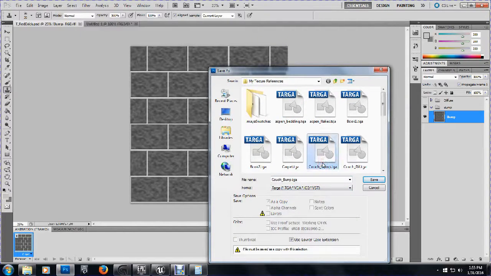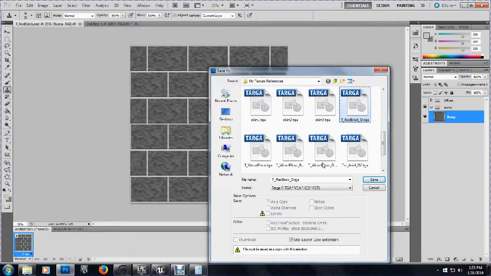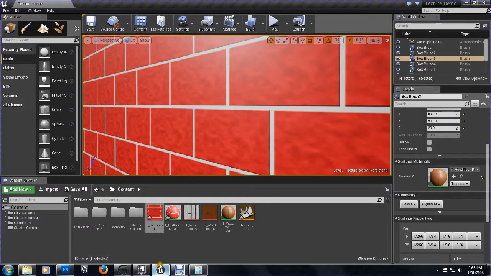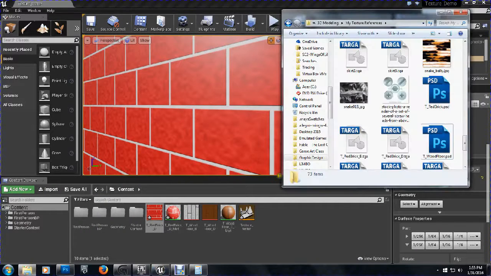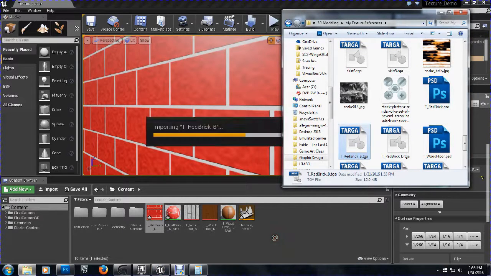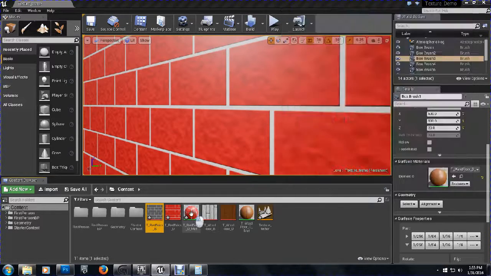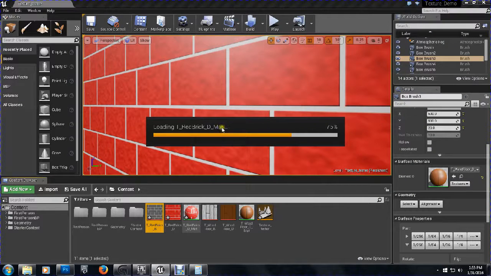Targa. And I'm going to change this T underscore D to an underscore B for bump. Jump back into Unreal. And let's drop in our bump map. Double click on our material.